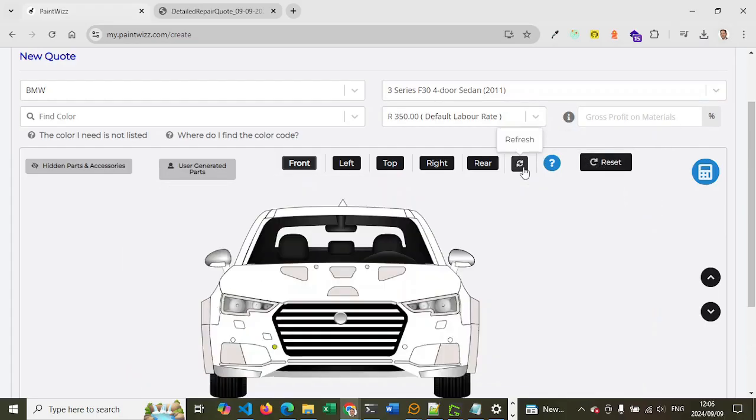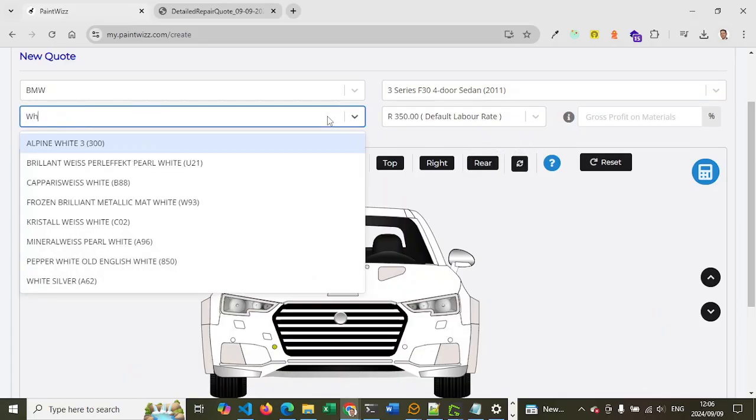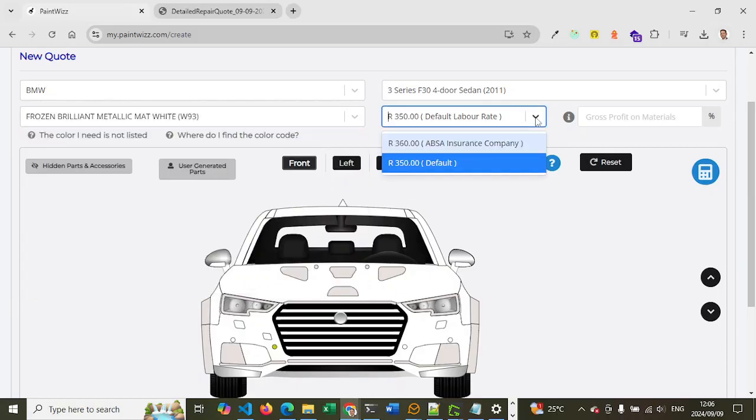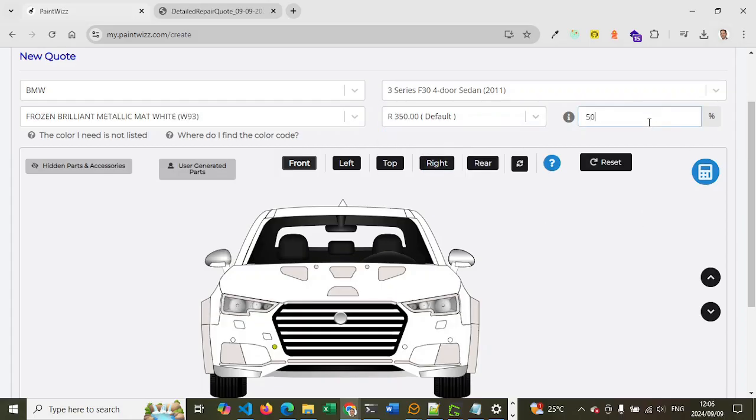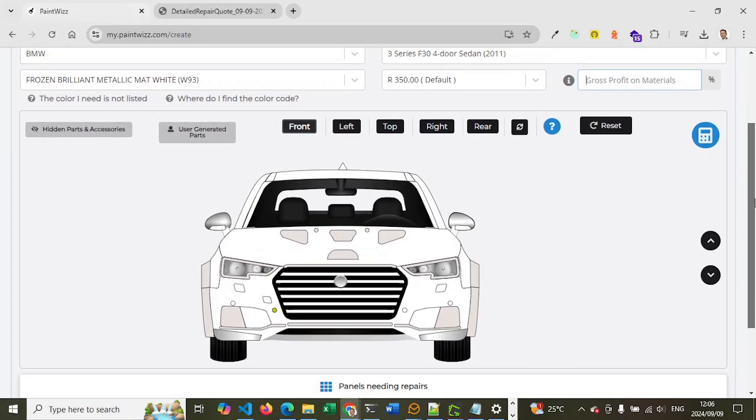Next, select the paint color and the labor rate. If you set up negotiated rates for specific insurers on your profile, they will be listed for selection. You also have the option to supply the gross profit percentage you would like to add for materials. Leave this field blank to use the system default. You can now continue to add the panels to be repaired to your quote.